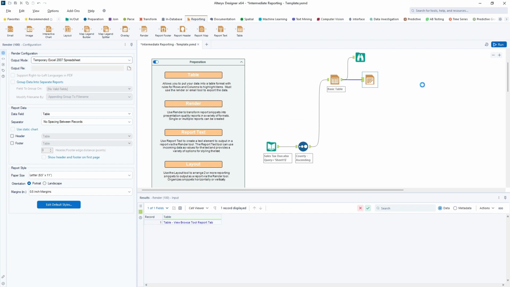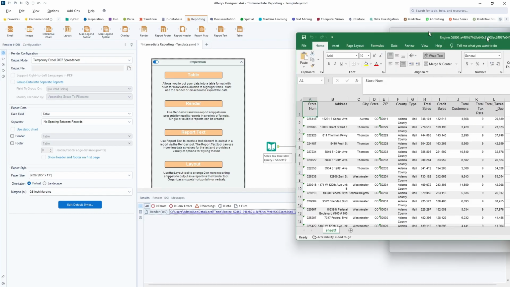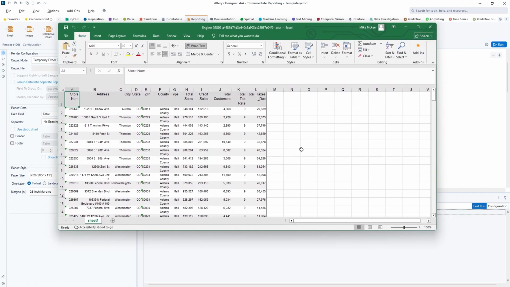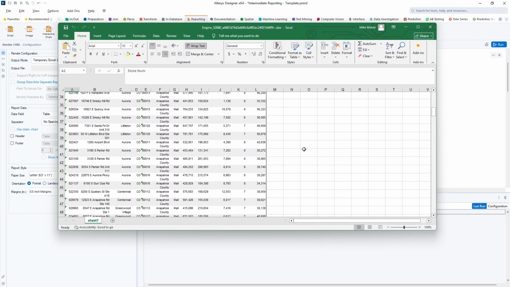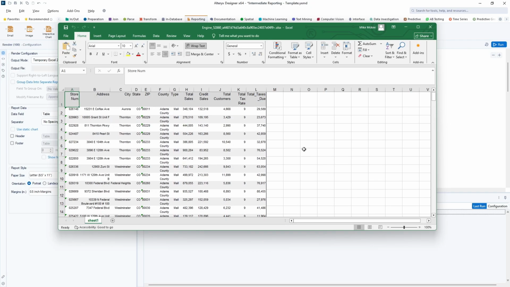All right, so I run this. And when I look at my output here, temporary file, I open that. It is simply an Excel file that has that information in it, exactly like we saw in the Browse tool. Simple, easy, no configuration. It makes it very, very straightforward and very, very easy to use.